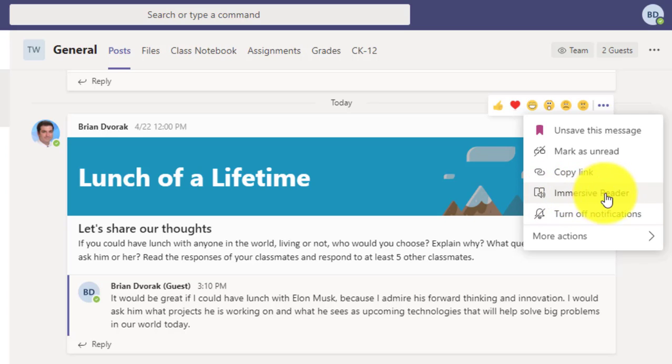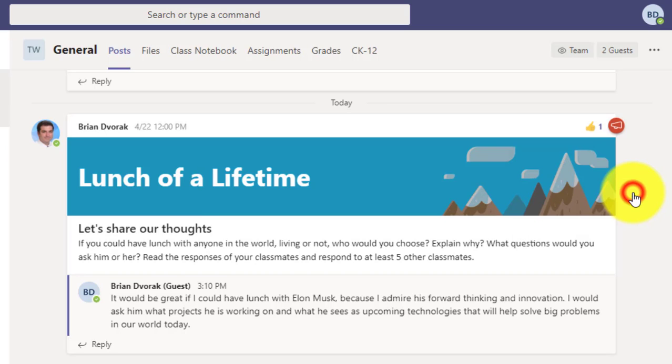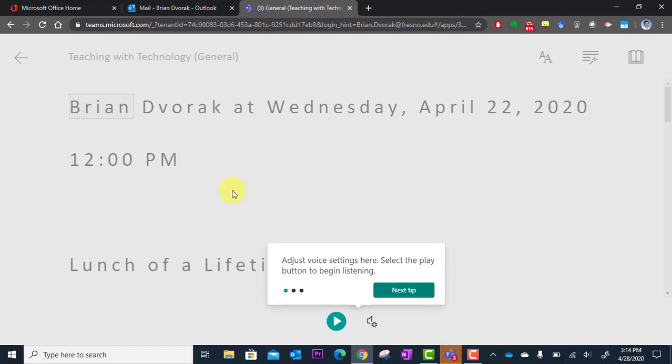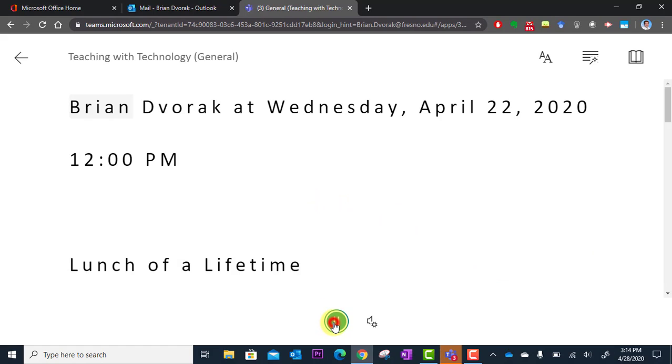Also, you can utilize the immersive reader. As you know, immersive reader is found throughout the Office 365 tools, but this is great for students who speak second languages or younger students who need help dissecting the text. And so they can have this text read back to them.